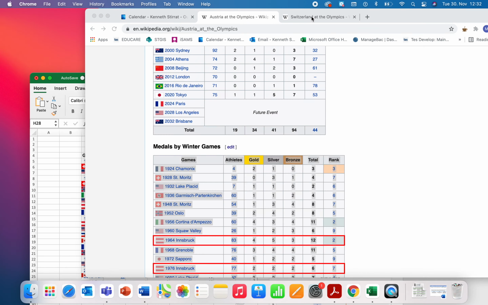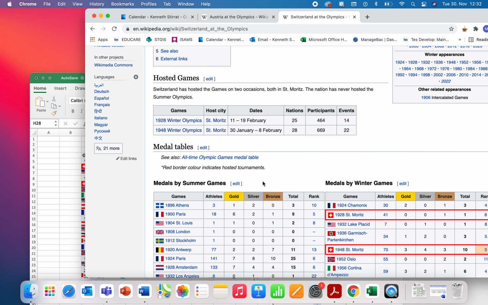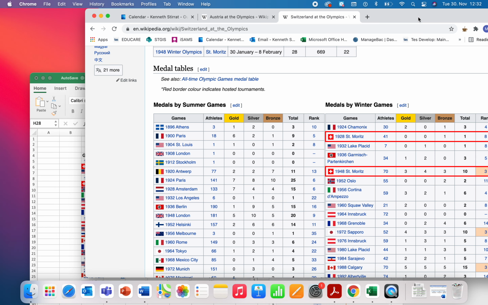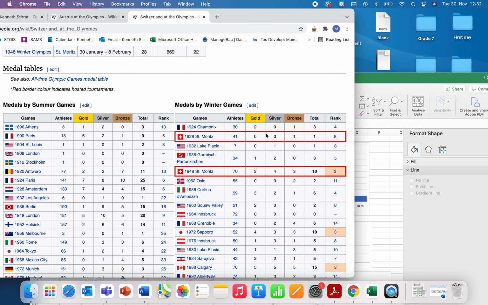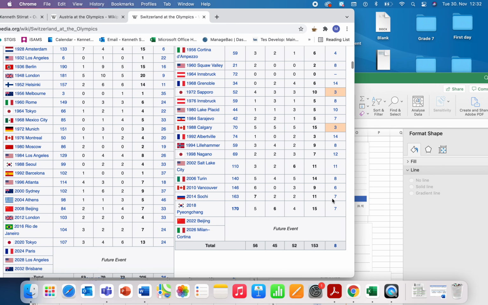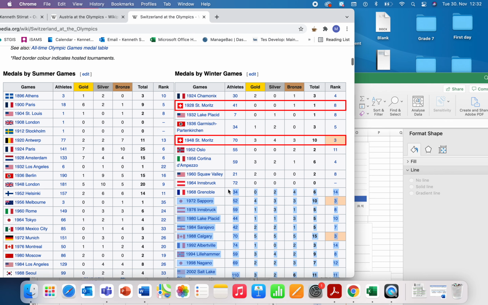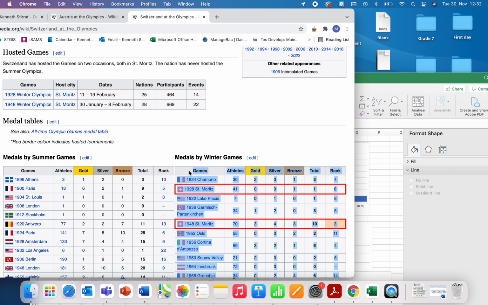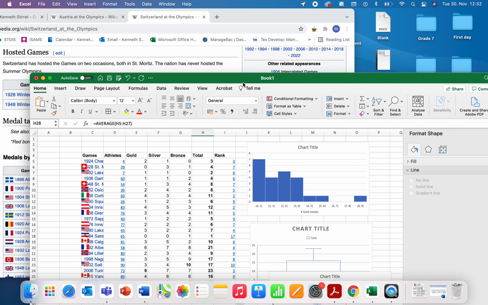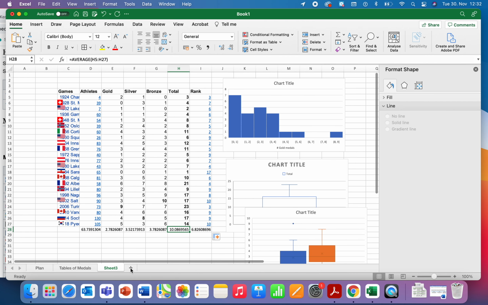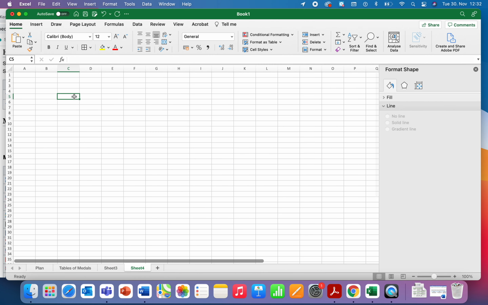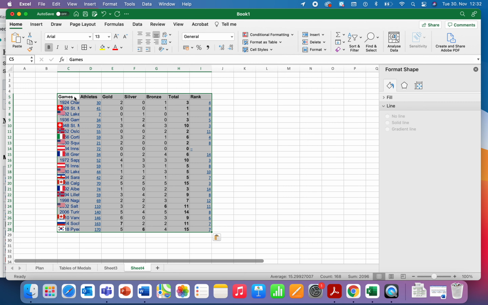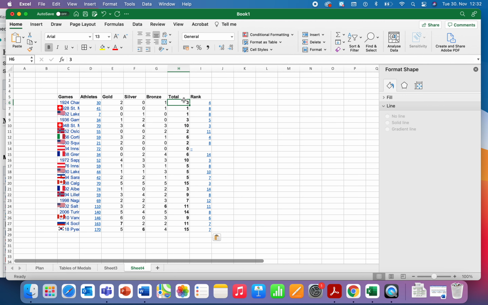Let's just have a little look at Switzerland. I think that'll be a nice comparison. So here's Switzerland by games as well. Looks like they've got considerably more medals and athletes taking part. And let's go and insert another tab at the bottom, a little plus. Let's paste Switzerland's. Yeah, looks quite nice. Actually, maybe not as many, to be honest with you. Maybe not as many.